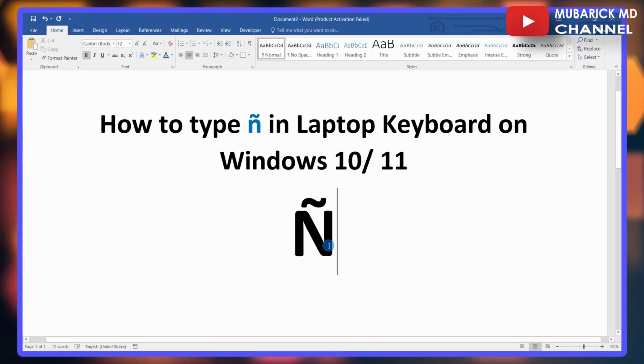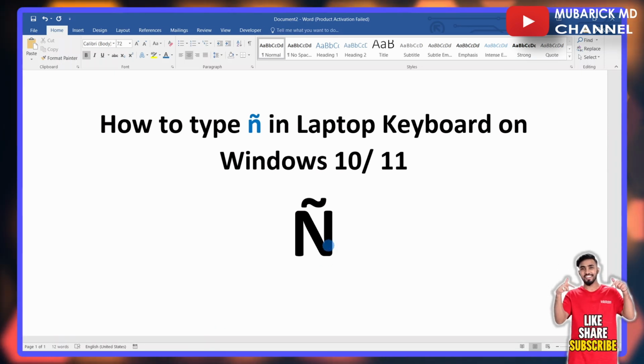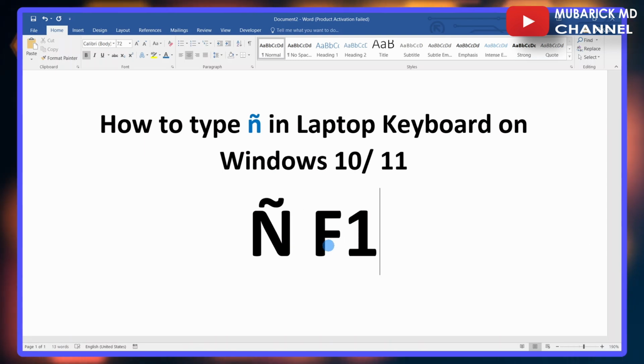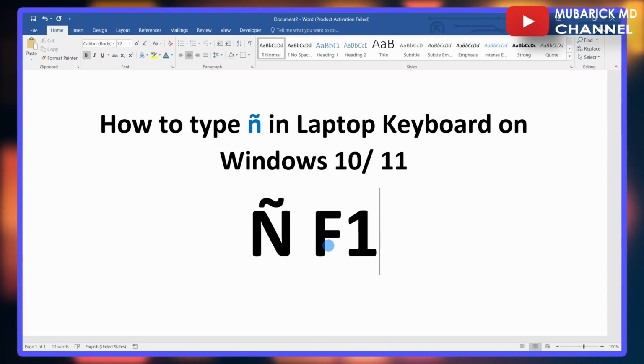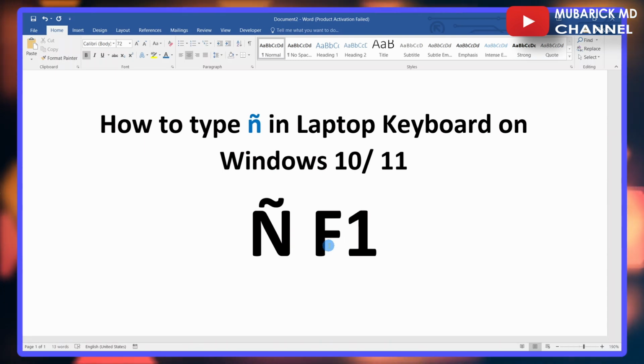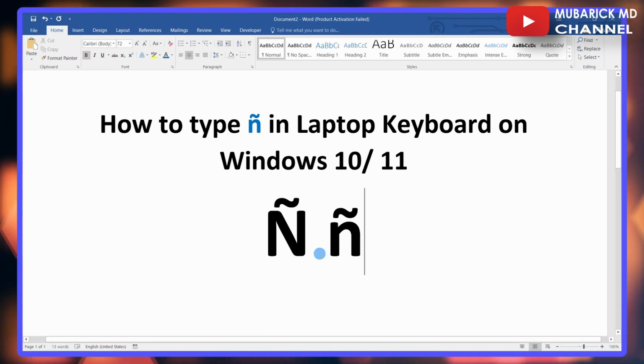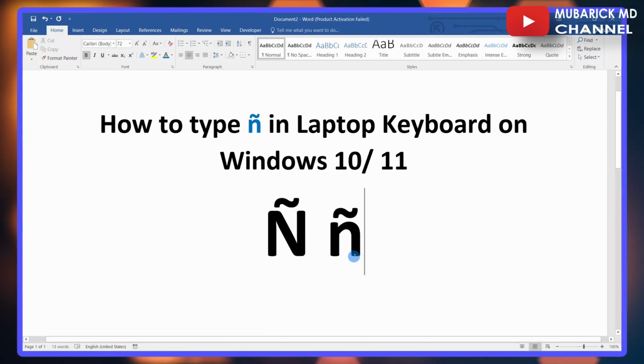In order for me to type the other one, all I have to do is to continue to tap on F1. Then I'm going to press and hold my Alt key and then type X. So this will give me this short one. That's how simple it is.